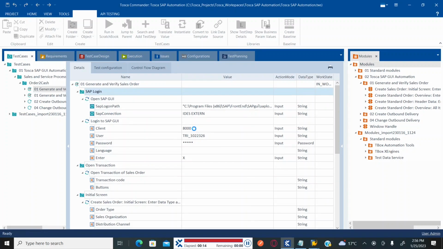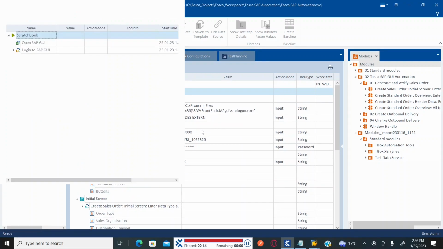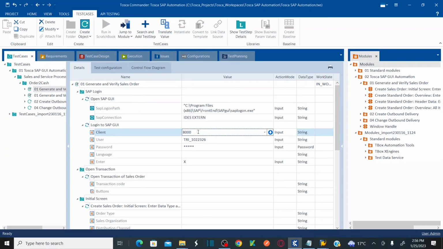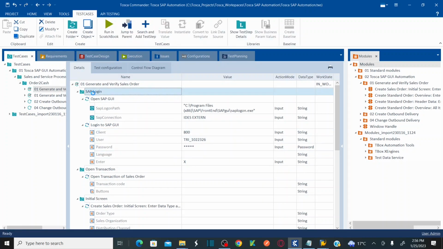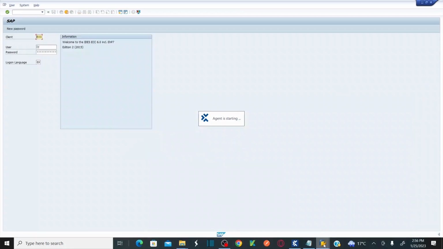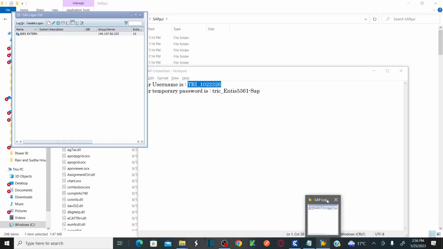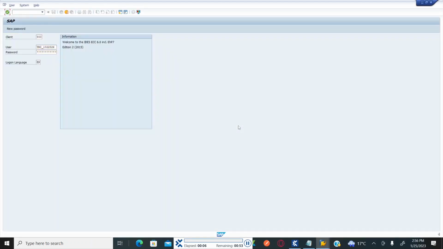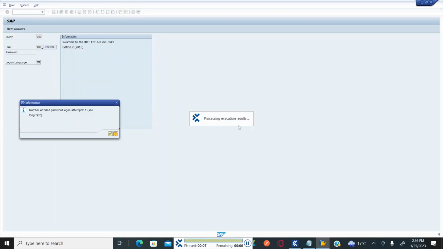Okay, my client is actually 800. It's not 8000, it's 800. Okay, my client is 800. So let's now run this. Basically, you have to debug your code in this manner. See, it's open now. Now it's done. So basically it's successful, I mean the password is not accepted anyway.